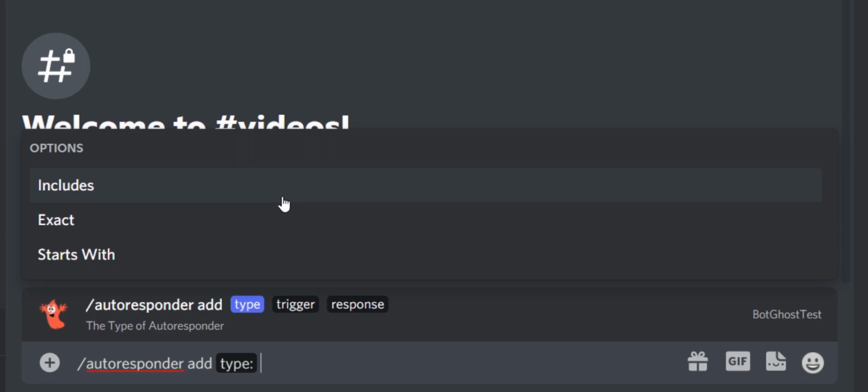Includes, this means that if your trigger is mentioned in a message, the autoresponder will send the set message. Exact, this means that your message must be the same as set up for the autoresponder to send a message. Starts with, this means that the autoresponder will send the message when your message starts with the set trigger. We are going to use the includes type for this video.